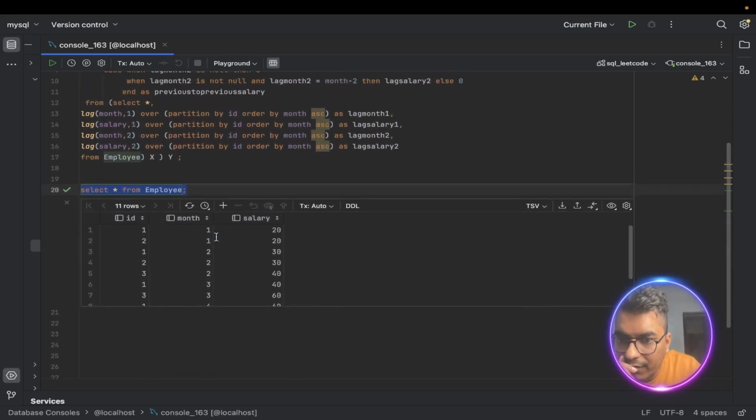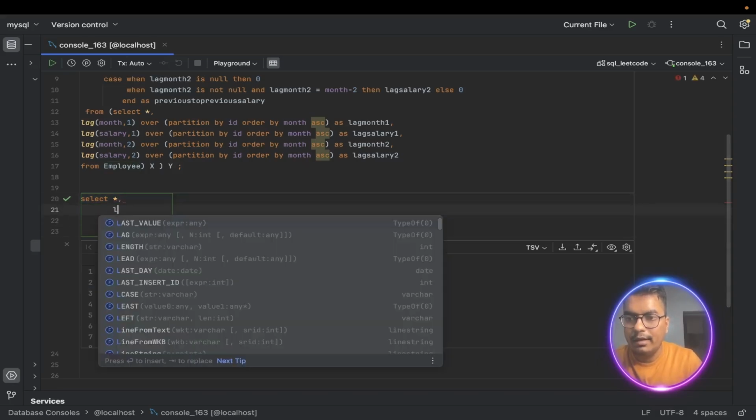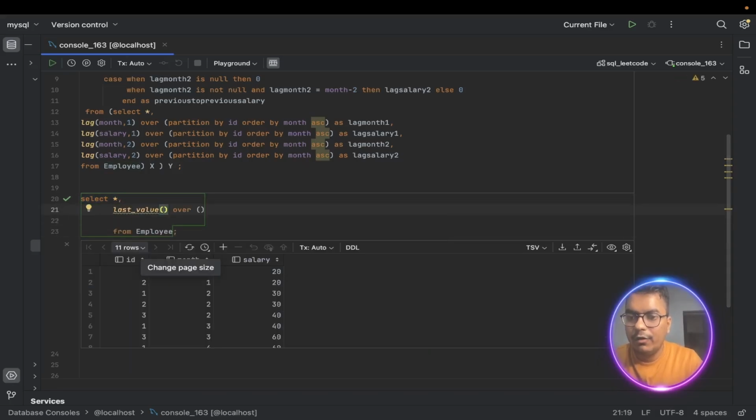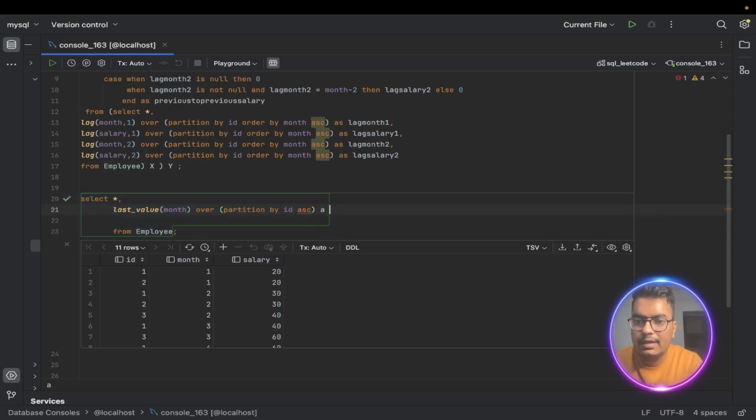What I want is the last value. How am I going to use it? I'm just going to tell it the last value. What I want is the last value of month over partition by ID ascending. Let me just run this as last value.